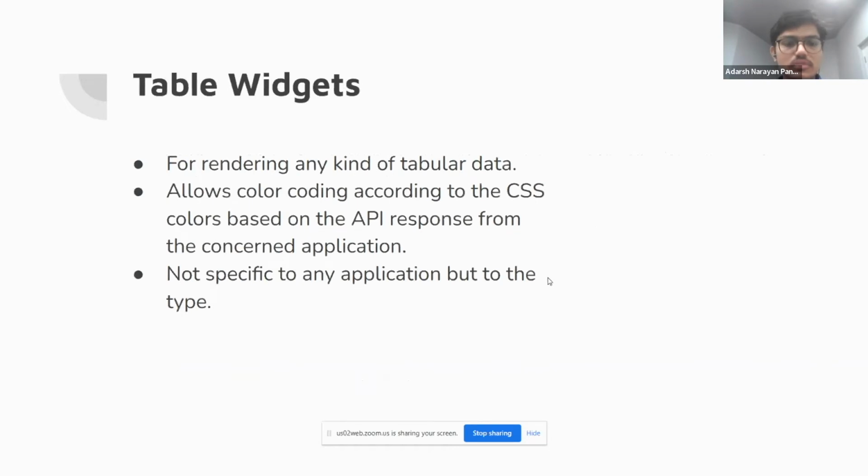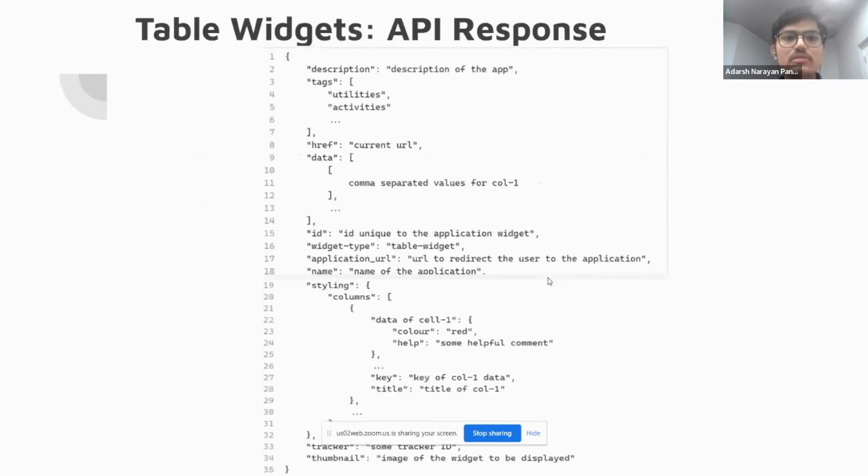So we'll go through the widget types in brief. Table widgets are for rendering any kind of tabular data, and allow color coding according to the CSS colors based on the API response, which was not there in the previous version. And it is not specific to the application, but to the type, as I mentioned before.